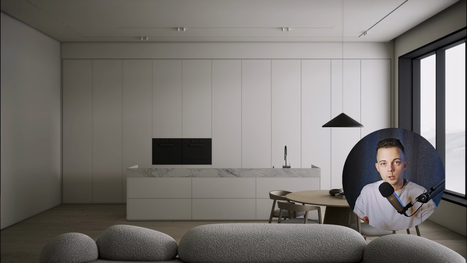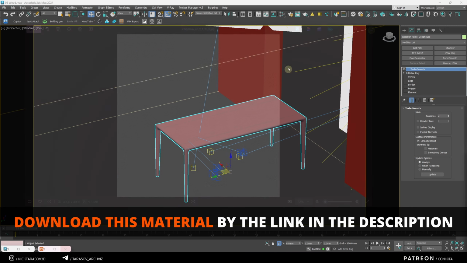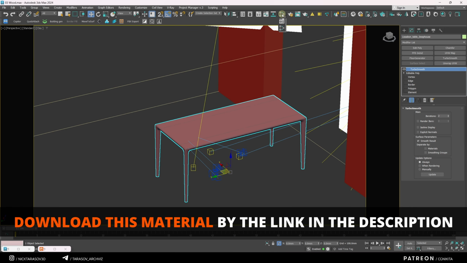So, we have a scene like this. I also have a diffuse, roughness, and bump wood texture. Let's open up the Slate Material Editor and open up the Corona frame buffer. I'll import these three textures into 3ds Max. I'll also create a Corona physical material.